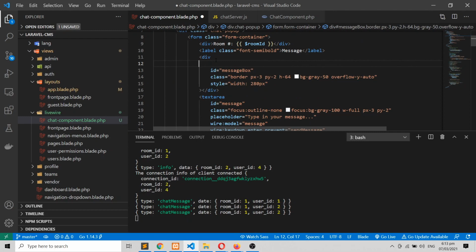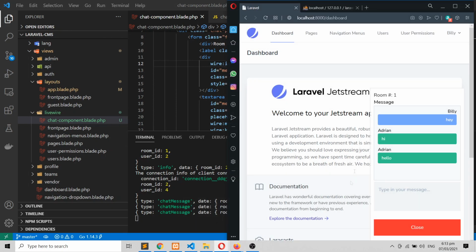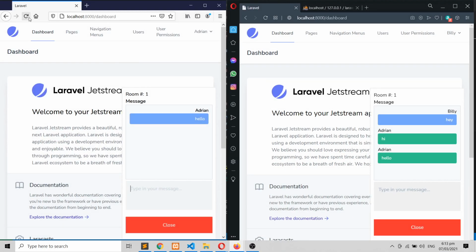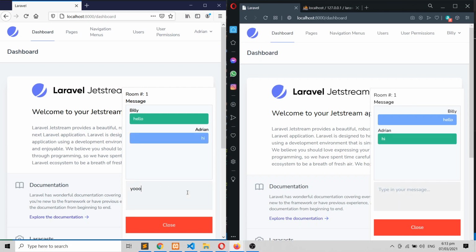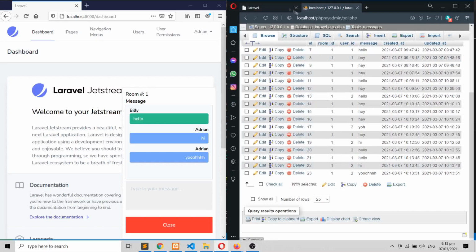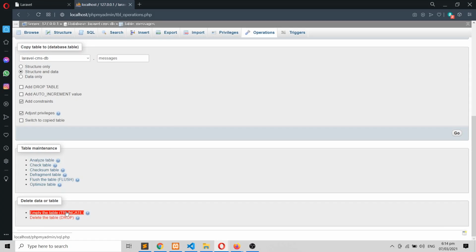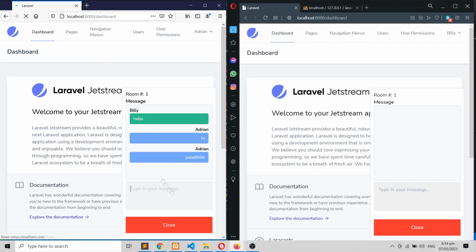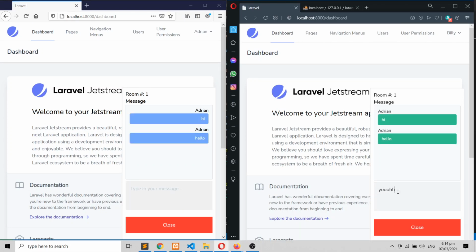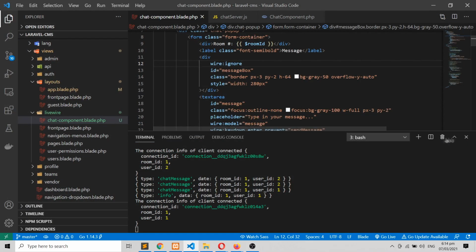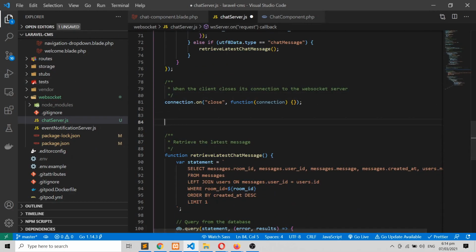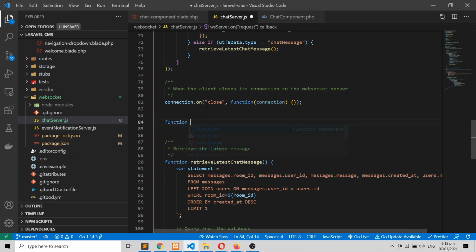It is also crucial to wire:ignore the message box so that Livewire doesn't replace this element when it makes a server request. Now, let's write the function to load our chat history.